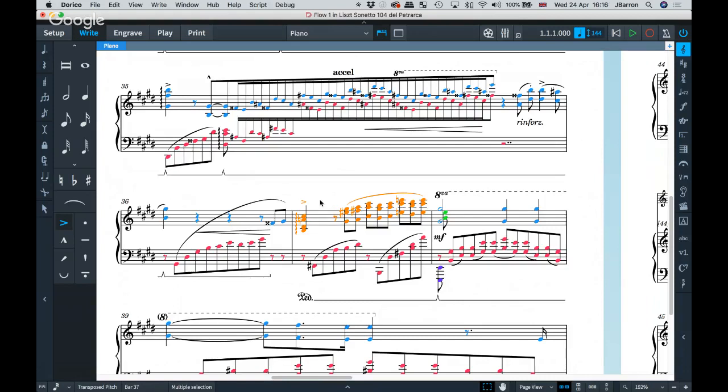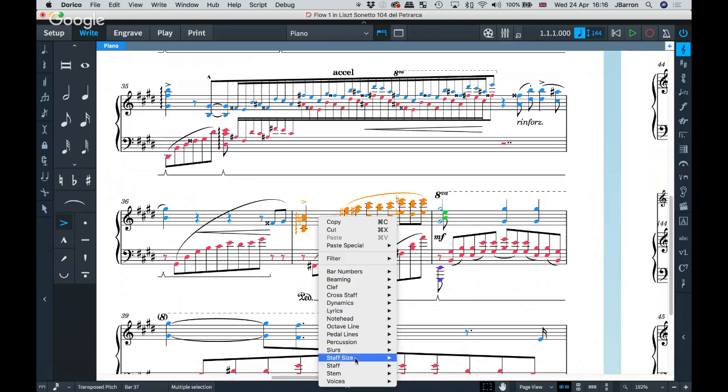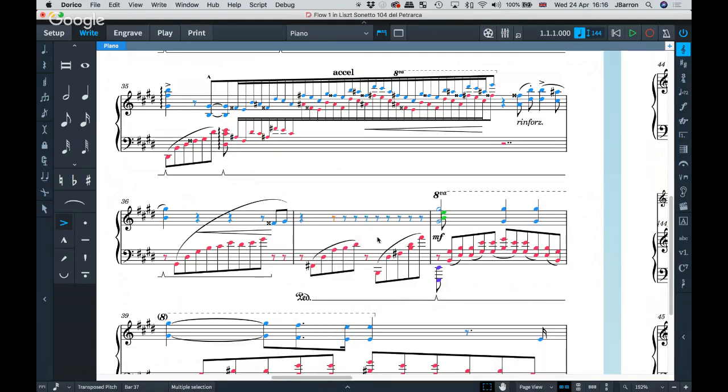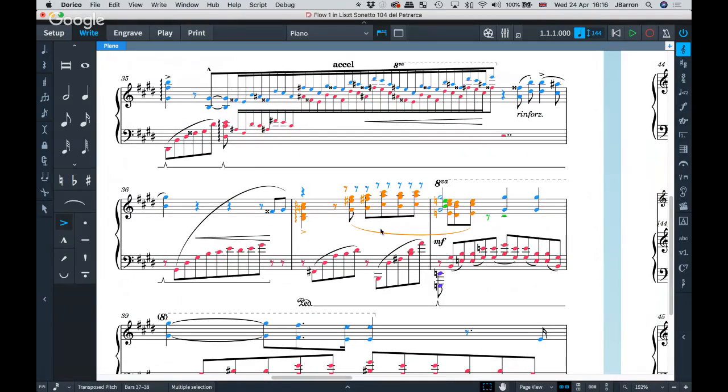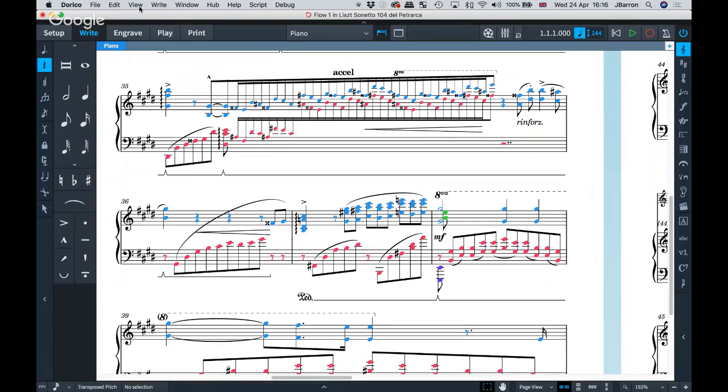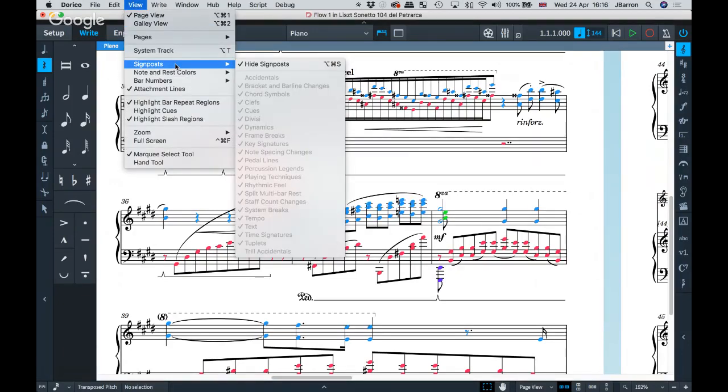Now actually this one is correct, but I'm going to show what would happen if I selected this bar and I went to voices and said change voice and make all of these a downstem voice instead of an upstem voice. And you can sometimes get this and you think, well, what's going on here? Why is this suddenly expanded into the next bar? If I just undo this and I'll turn on signposts, and I have a shortcut actually that I've set myself for showing and hiding all signposts.